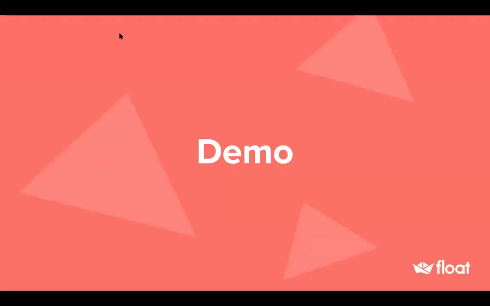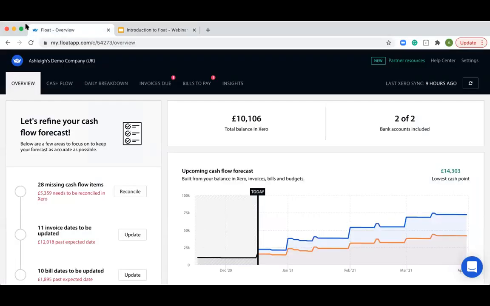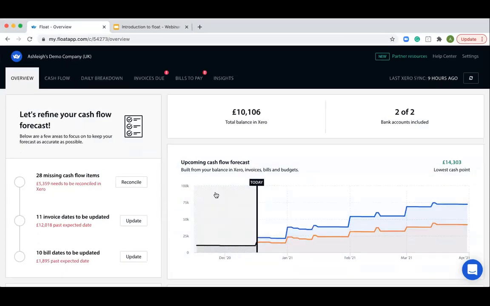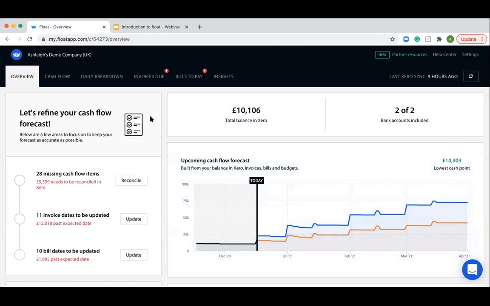So what we'll do now is I'm just going to come out of here and jump into my demo. So this is my demo account here. As you can see, this is the overview page. And this is the page that, apologies if you just heard my calendar pinging there, this is the overview page, and this is the page that you'll land on when you first log into Float.